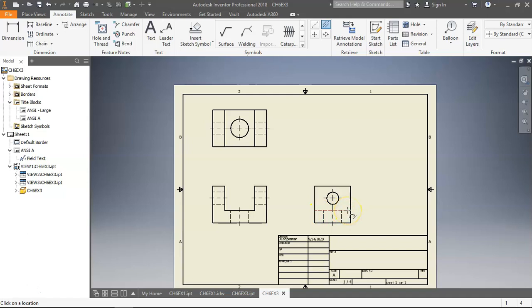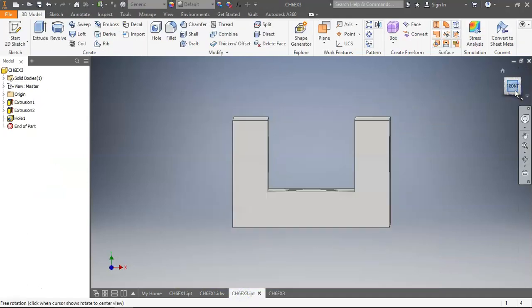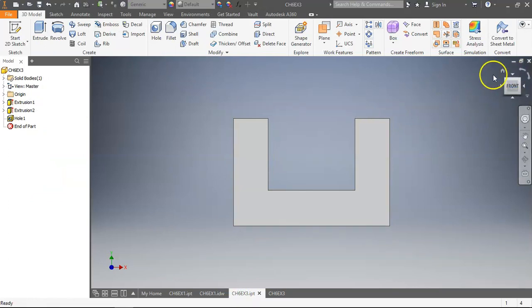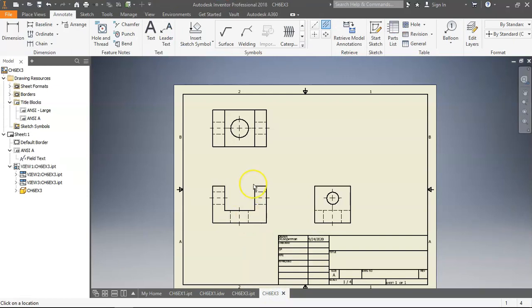This hidden line here is not a hole. So if you go back over here, if you look at it straight on, you have no idea from this view that there are those holes right there. That's why we have the hidden lines, and to show that the hidden line is indeed a circular hole, we add center lines.